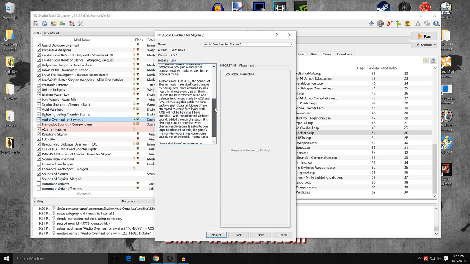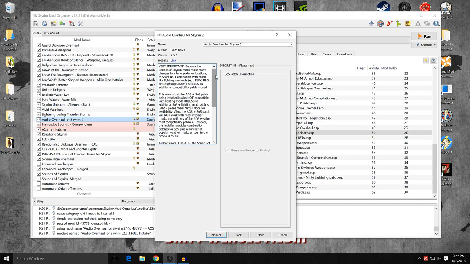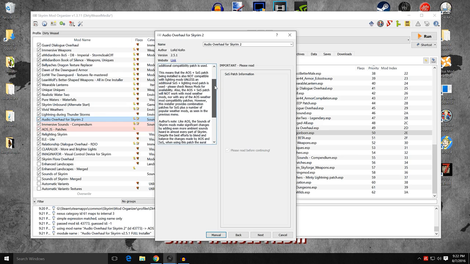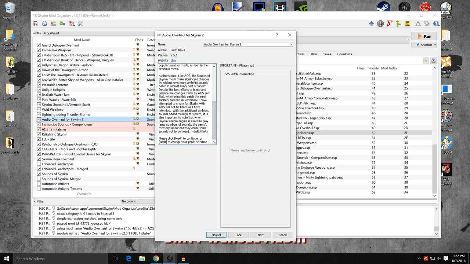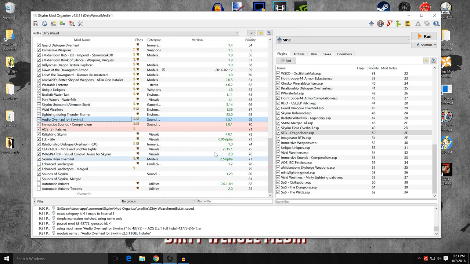And what it's telling you is there are problems with this installer, even if you get the patch. In the first paragraph, it mentions the mods make many changes to interior and exterior locations that are not compatible with mods like lighting overhauls, ELFX, RLO, and Relighting Skyrim, and in this case also ELE, unless an additional compatibility patch is used. I looked around and there are no compatibility patches for ELE. So what this means is that you have problems. You can continue reading this stuff like I did. It's all good information, but I'm just going to skip ahead and cancel this, and I'm going to show you what the problem is.